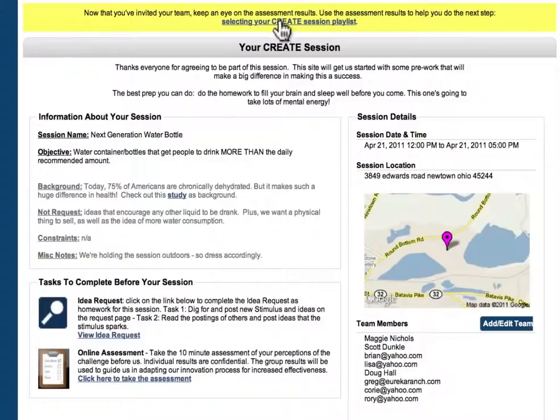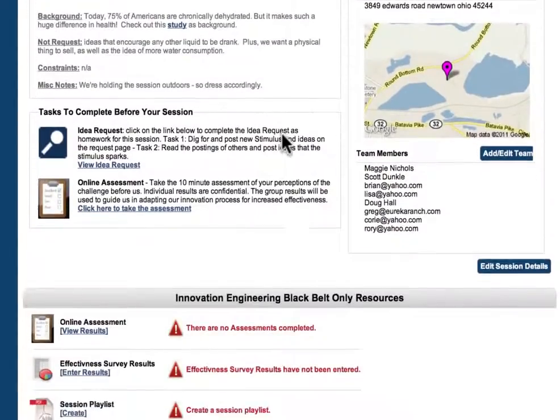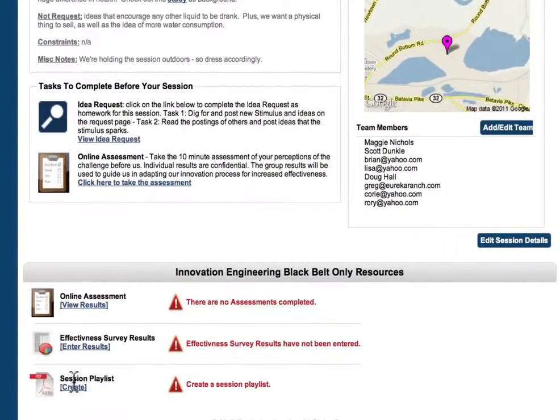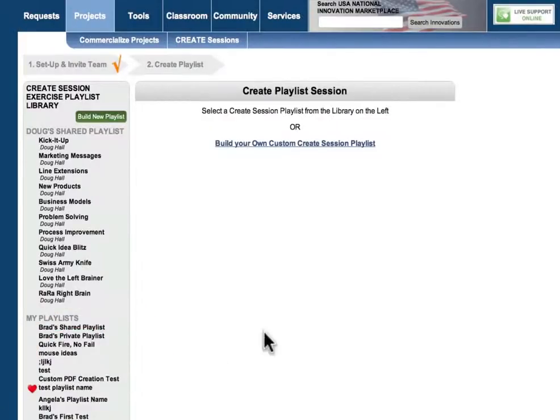So we can either follow this link to create our session here using the playlist system, or you can see there's a whole new section that's been created. Your team sees the stuff above the fold. You see the stuff that's just down here, Innovation Engineering Black Belt only, in addition to the rest. And you can see we've got a few things that are special for you. Nobody else will be able to see the assessment results. Nobody else will be able to enter the effectiveness surveys at the end of the session. And nobody else can create session playlists, but now we need to, so let's go there.